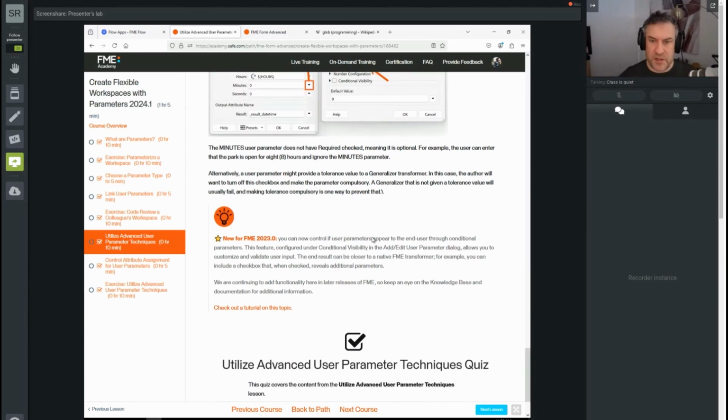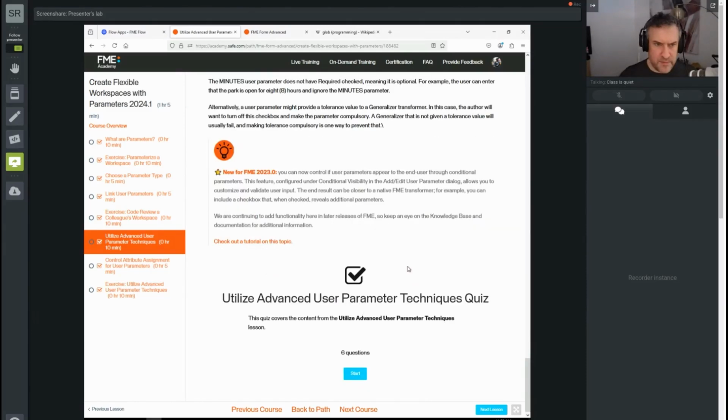I should mention as well that there are conditional parameters that can check for certain values. If this is true, give these parameters. If not, other parameters. Okay, so that is utilize advanced user parameters.